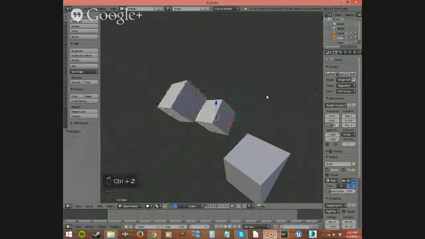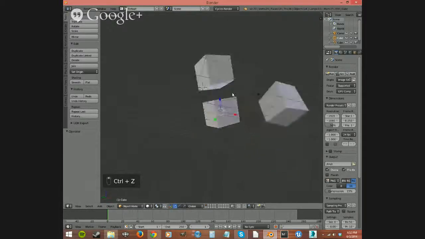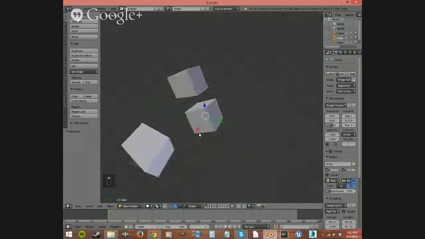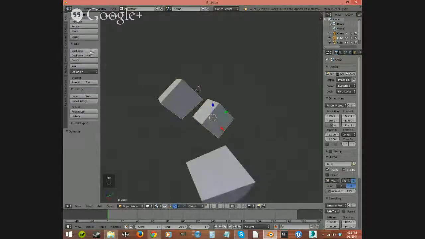So it's just a different way. There's a better way to do mirroring that we can get into later. It might be handy for some things here and there. I've never used it. And then, alright, so in object mode we have duplicate. Hit that button and let's see what happens.